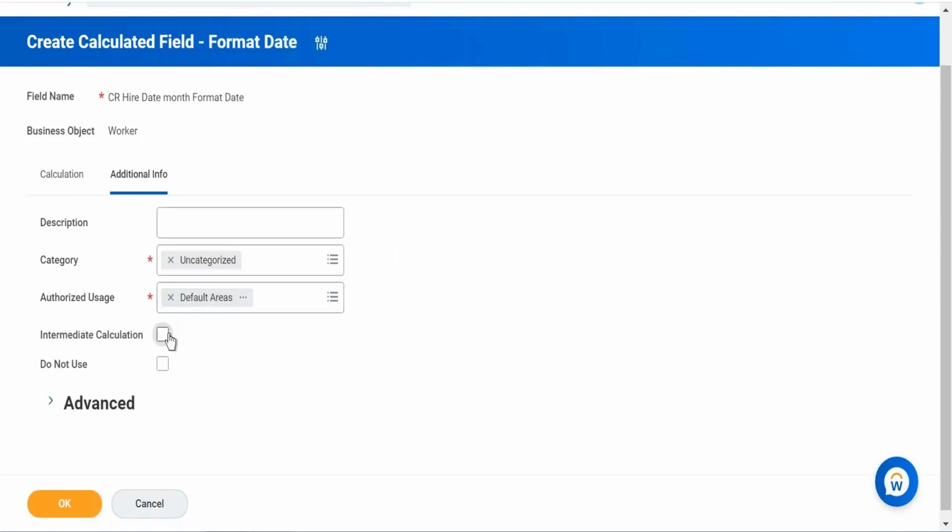Intermediate calculation. Maybe this will never be a final field in any of the reports. You will never use it as a final output. You will only use it in your hierarchical calculation. Then you will make it intermediate. But right now we don't have such a need. Do not use: many times fields become deprecated.